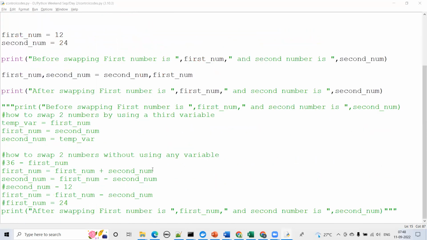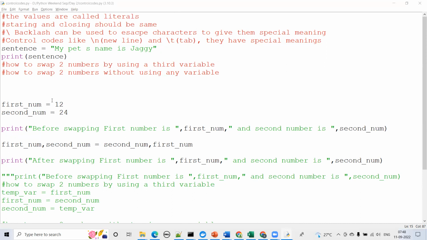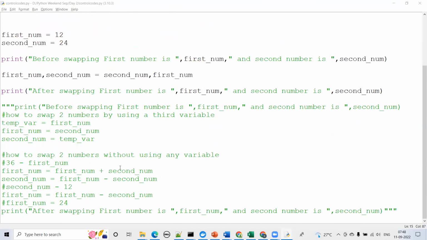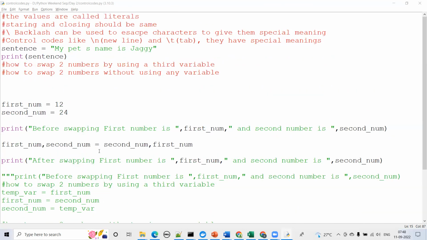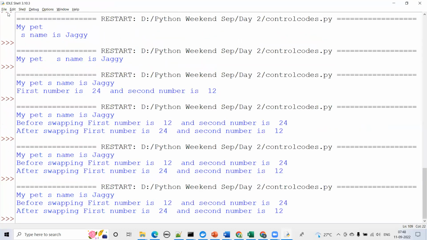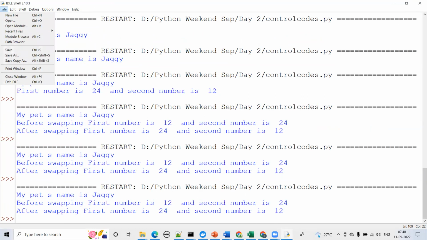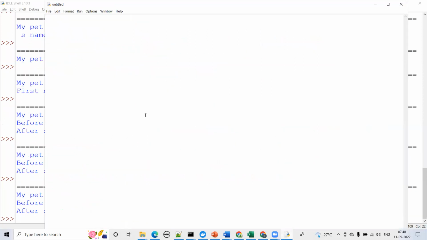Okay, so we have seen swapping of two numbers and control code. Now we can see some more. What are the arithmetic operations allowed in Python? We'll see some of them. And some file is open already.